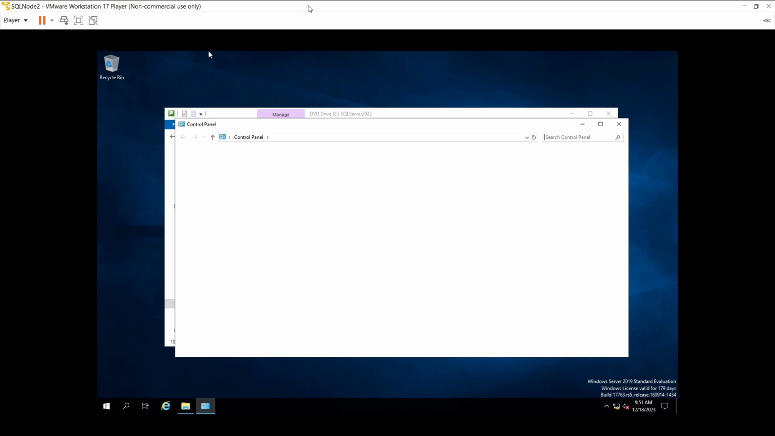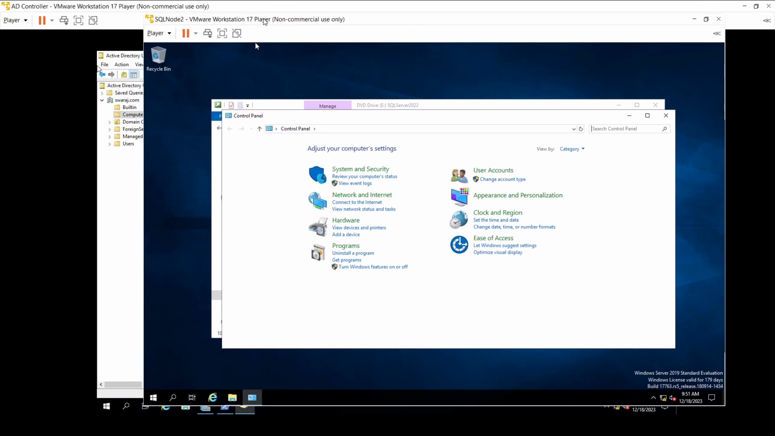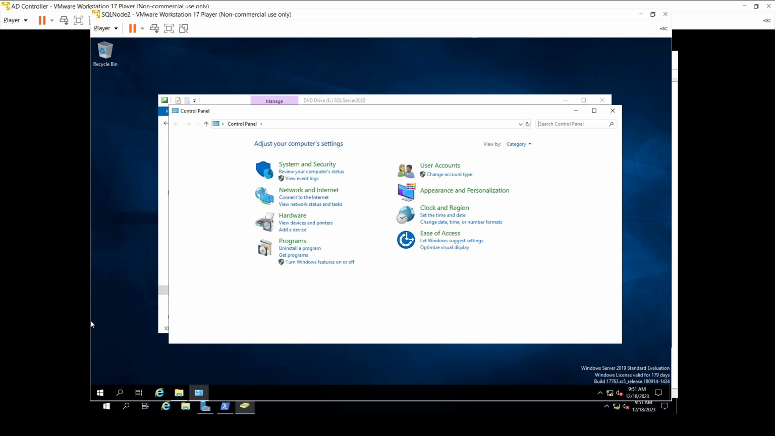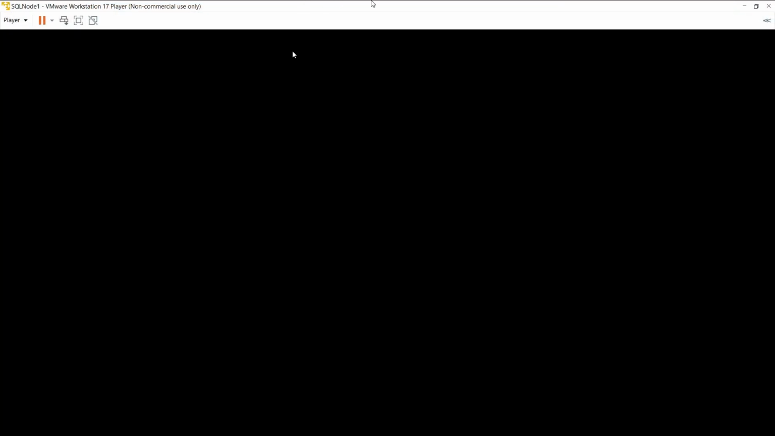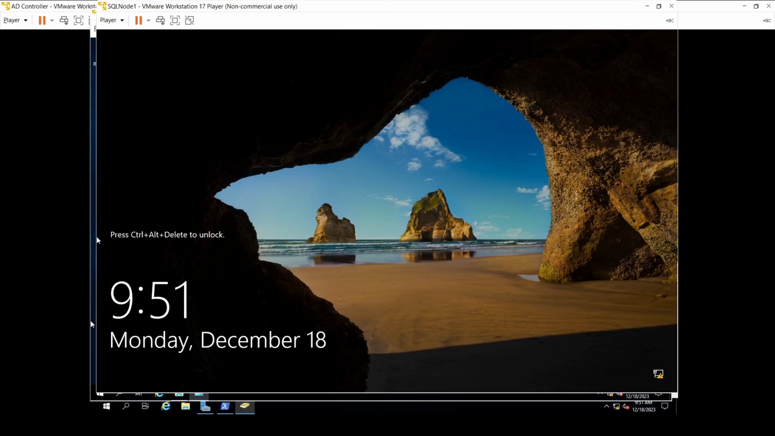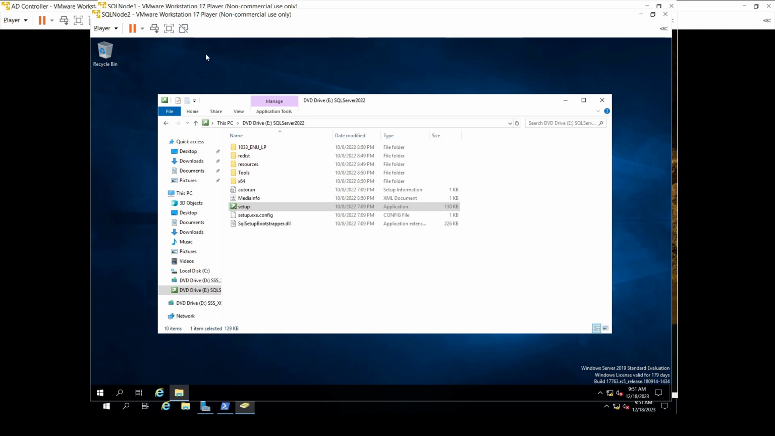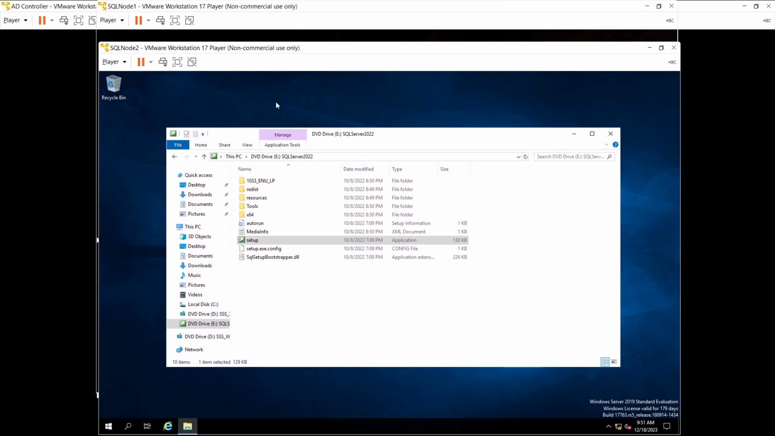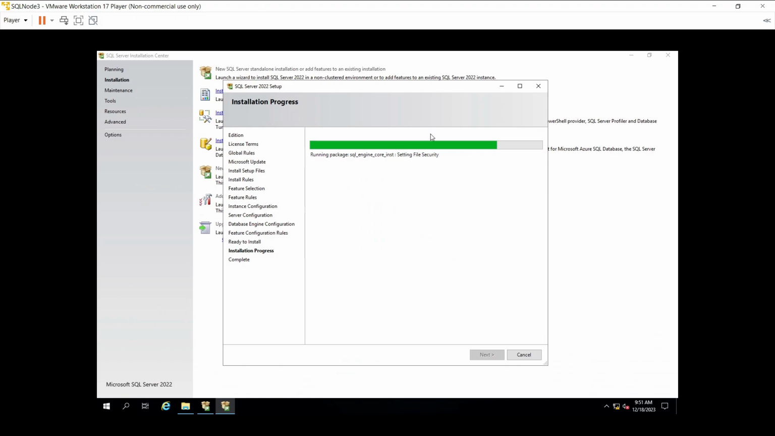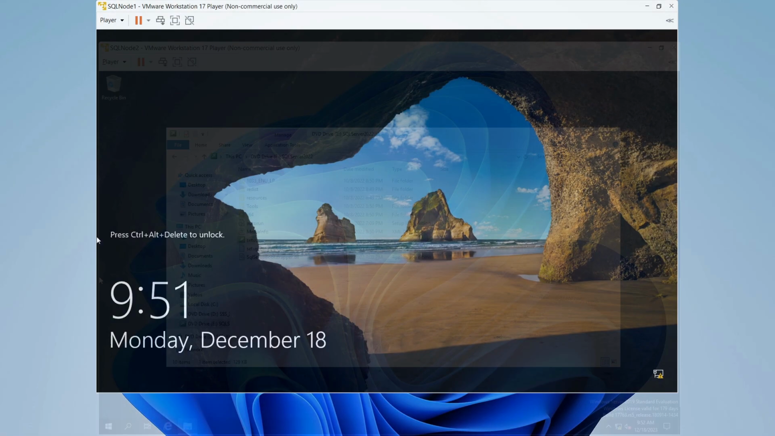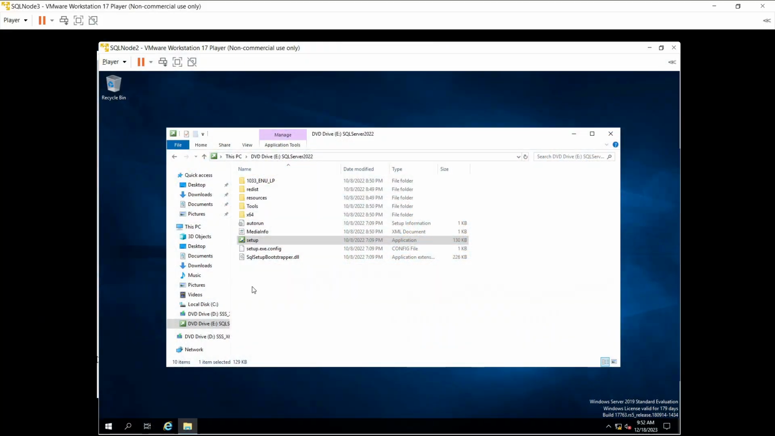You can see here there is an AD controller, SQL node 1, this is node 1, right? And node 2, yes, this is node 2, right? And node 3, SQL Server installation is running there, right? So I am going to SQL node 2. Yes, setup will appear in a few minutes.